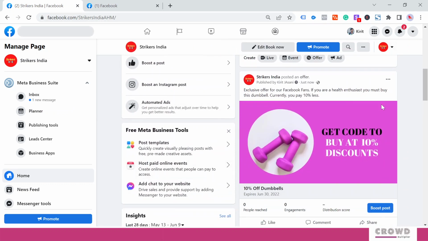So we can see this particular offer is visible on our page like this. Now let me take this particular page into visitors mode and see how as a user I'm going to interact with this.